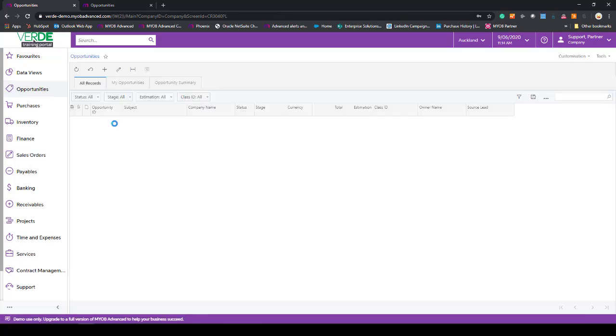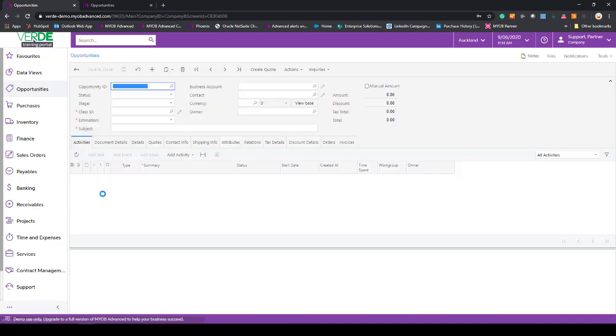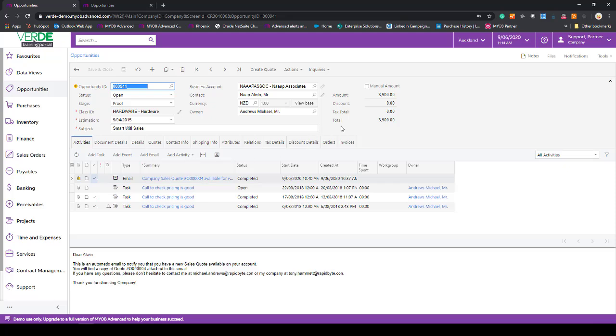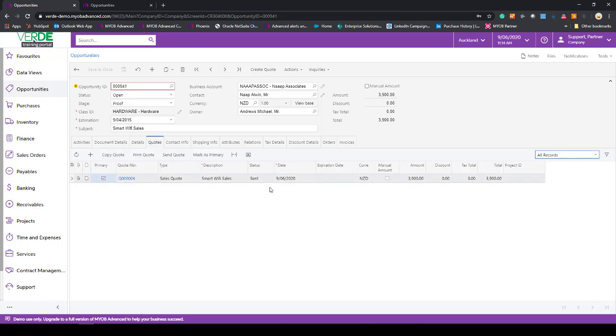Now, I have here an opportunity that was created, and this opportunity is for selling smart Wi-Fi. The opportunity is laid out in detail here, so I know who my lead is. I can see the items that we're planning on selling for this opportunity. On the Detail tab, I can see that a quote has already been sent. This quote is for 2 inventory items with the proposed prices attached to those items.